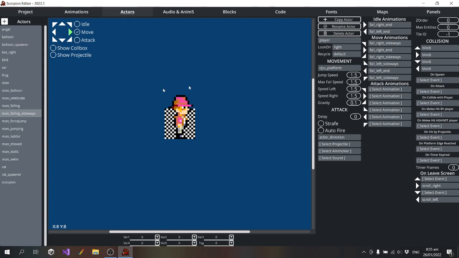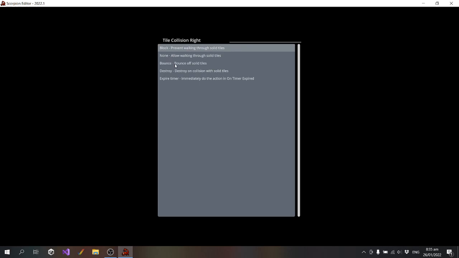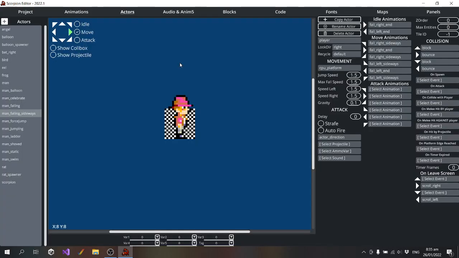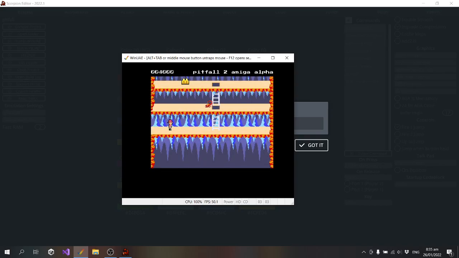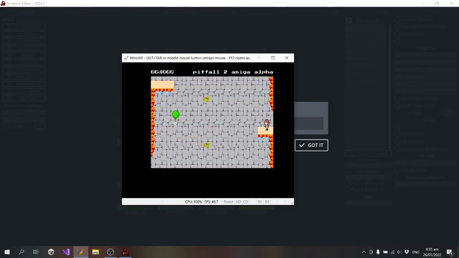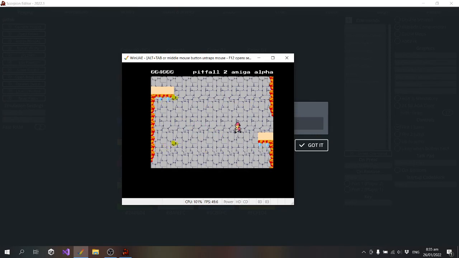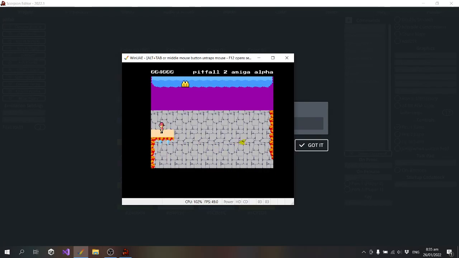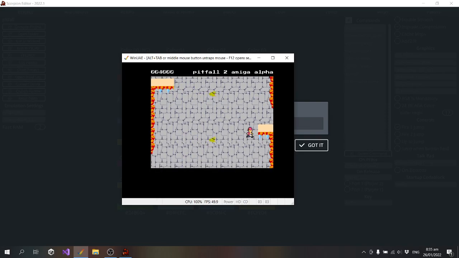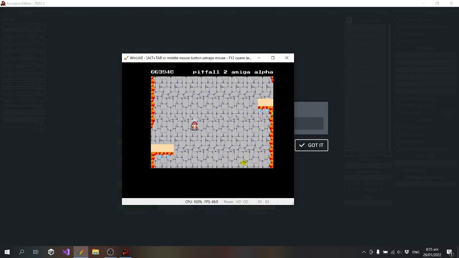Okay, another bug is when the man has jumped off something and he hits into a wall, he's supposed to bounce. I think that's how it's meant to work.